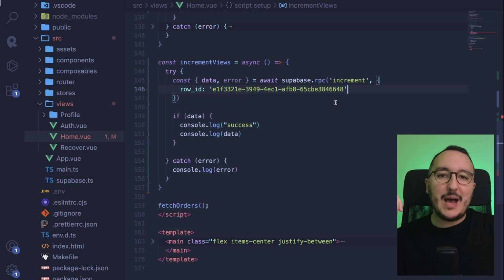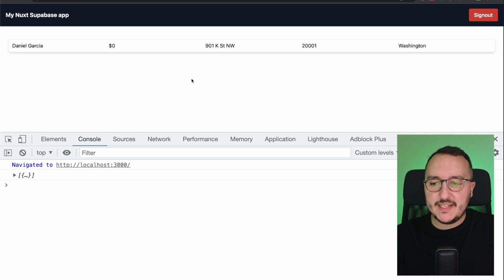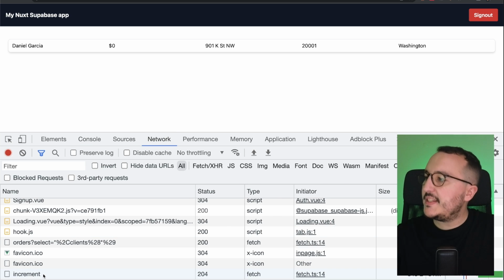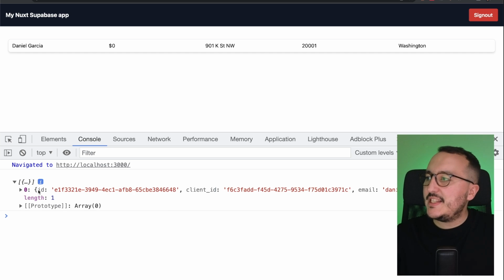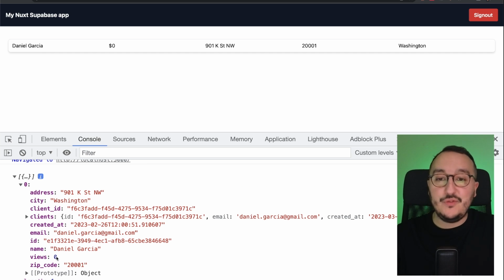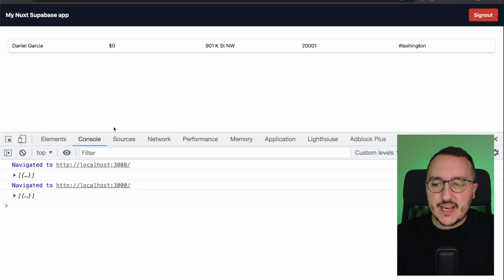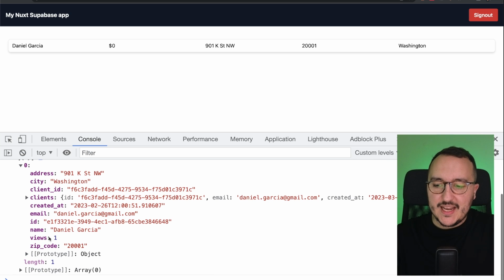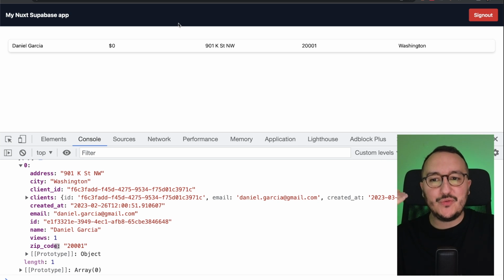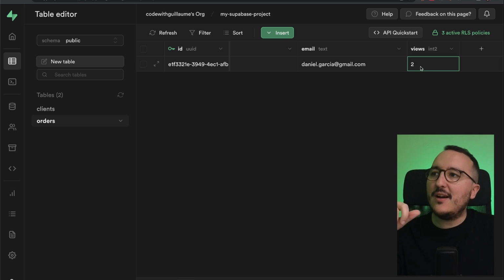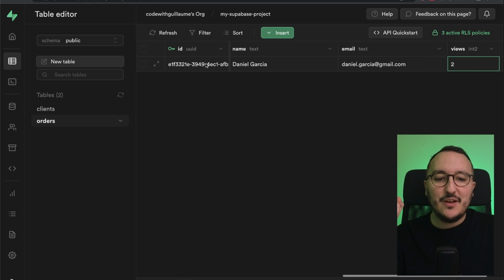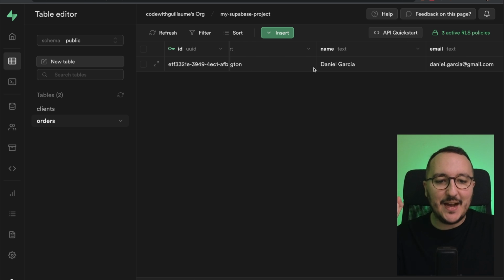Let's go back to our app and let's check if we pass from 0 to 1. Back in my app, I'm going to update. Let's look at the network and we see down there that I called increment. Here we are. If I look at the object in the console, I got views 0. So I'm going to update again. And let's look there. And here we are. We got views 1 here. Of course, we don't count the view that we just passed. So if we get back, here we are, we see that we got 2 views for Daniel Garcia.